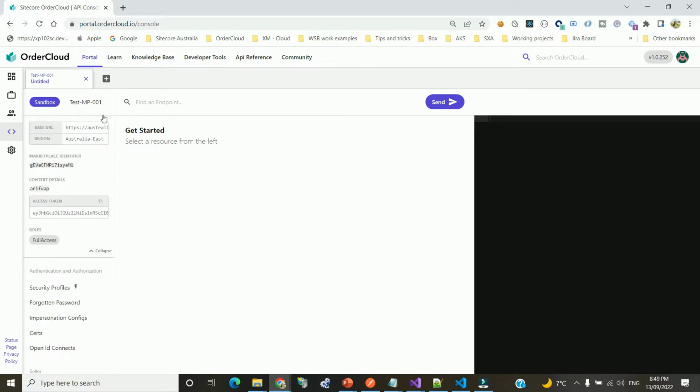And then here, if you expand, this is important because anytime you want to know what the base URL is, this is the base URL, the region, and marketplace identifier. This is also important because you'll see a lot of times this is the identifier they use to distinguish different things. So that is also important. And then here you can see the context details and the access token. So you can copy this access token straight away, and you can see this access token has full access.